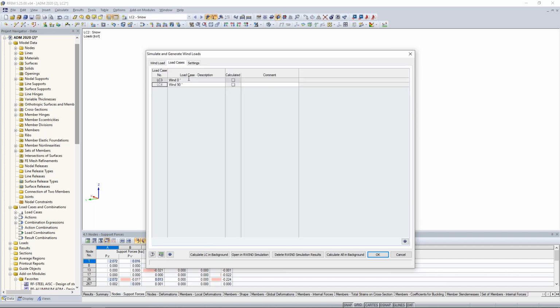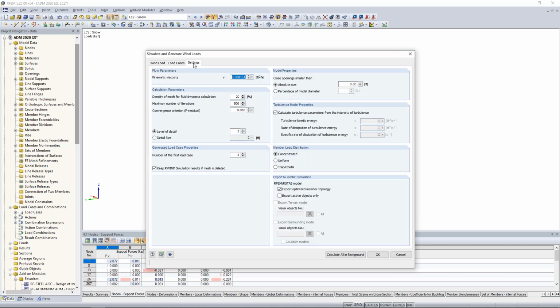Under the second tab, these are our two load cases that will be generated. So notice load case 3 and load case 4, which will follow after load case 1 and 2 that I've already defined. Under the settings tab, we have some various default settings for most of this input that we'll just go with today for example purposes. But the one thing I do want to point out that we've recently added is this option here to keep the RWIND simulation results if the mesh is deleted.